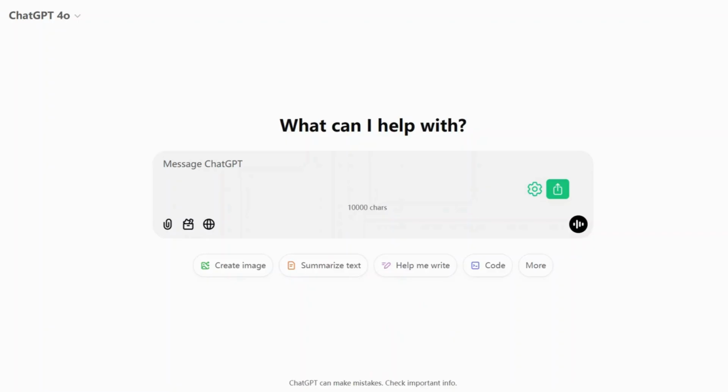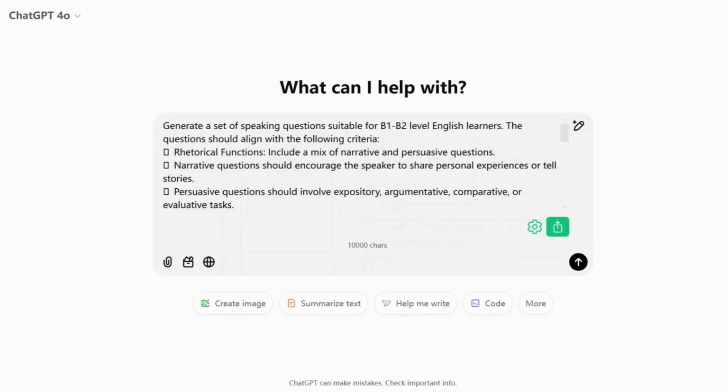All right, so I've got ChatGPT opened here, and I'm going to copy and paste a prompt that I've created to make my own read then speak questions. I'm going to guide you through this. So I've started with a general introduction, and I've said that these questions should be suitable for B1 to B2 level English learners. And of course, the Duolingo English Test should measure everything from A1 to C2.